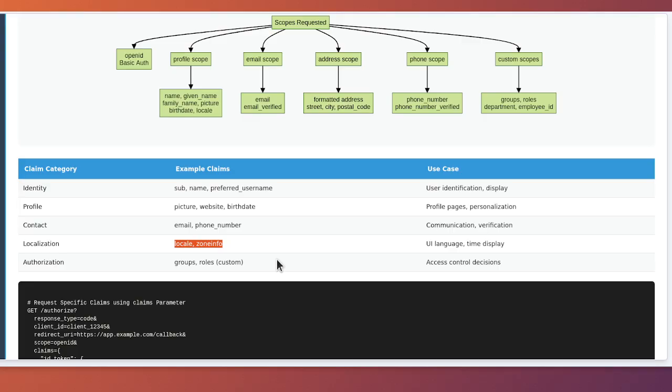Custom claims extend beyond the standard set to address application-specific needs. OpenID providers can define custom claims for any information they maintain about users. Enterprise providers might include claims for employee ID, department, manager, cost center, or security clearance level. Social providers might include follower counts, verification badges, or account creation dates.